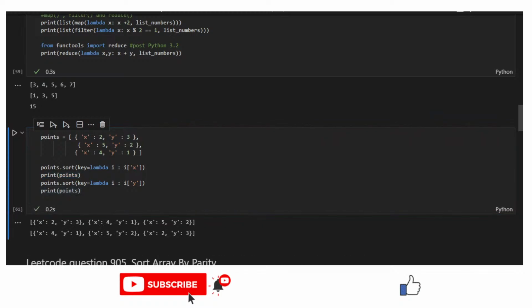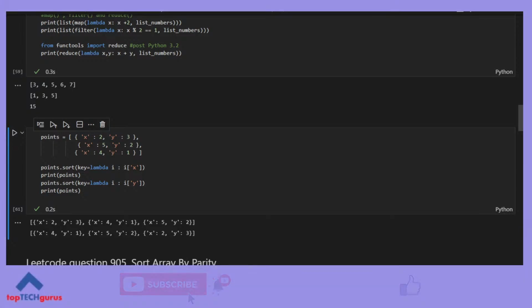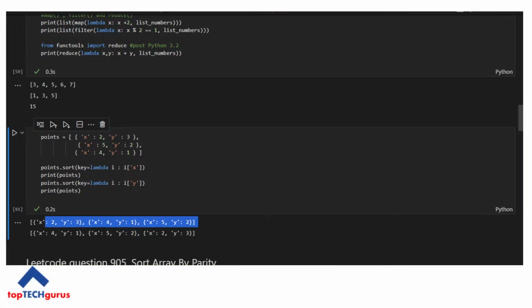So in this case, what happens is it sorts it based on 2, 4, and 5. So the x coordinate is 2, 4, and 5. In the next scenario, it sorts it based on the y coordinate. So the 1, 2, and 3. So it gets me the 4, 1 first. Sorry, the 5, 2 next, and the 2, 3 next. So it provides it in the order of y coordinates here, and in the order of x coordinates here.